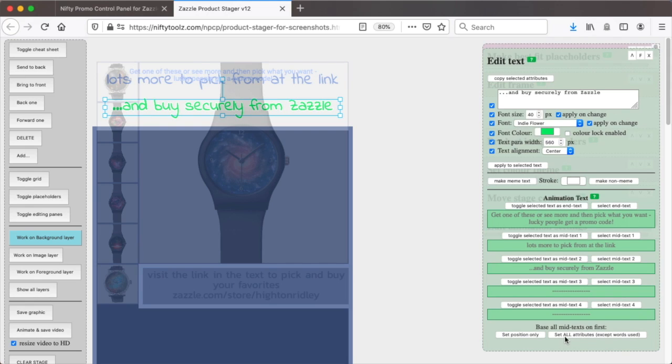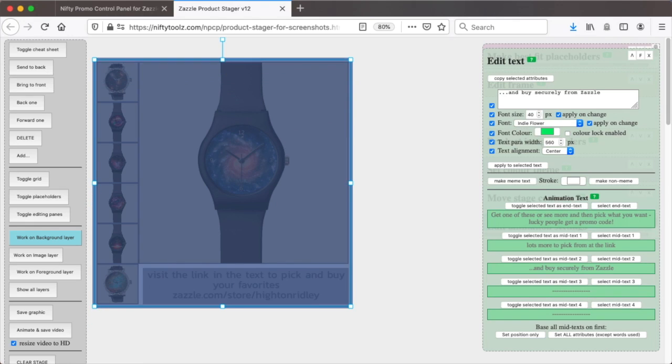Now the second button says set all attributes except the words used. And what that does is, for all the rest of the mid-texts, it sets all the attributes to be the same as the first mid-text. Not only the attributes, but the position as well. So you can see that the color has been set back to the same as the first mid-text, and the position has been set as well to be the same. Okay, let's put the background frame back into its position. And of course that's now hiding the mid-texts.